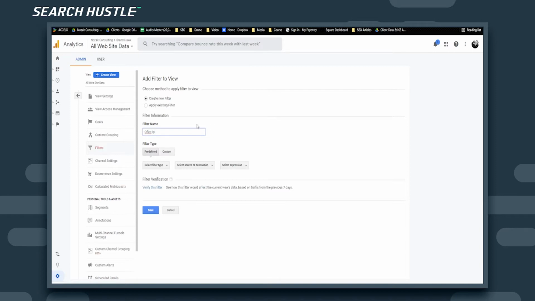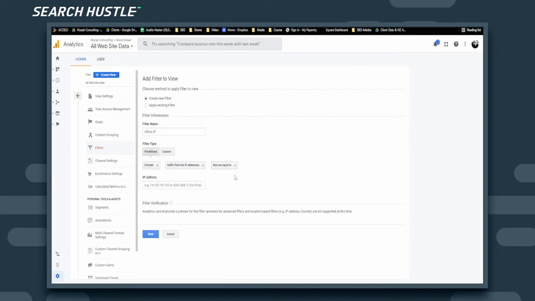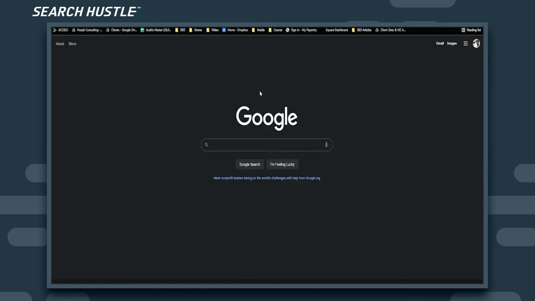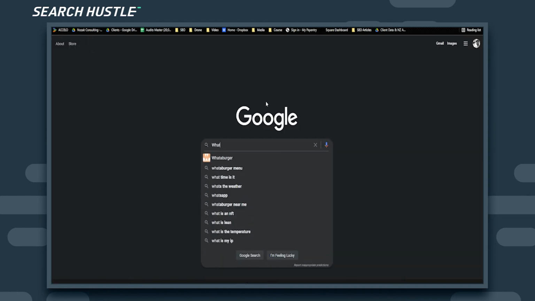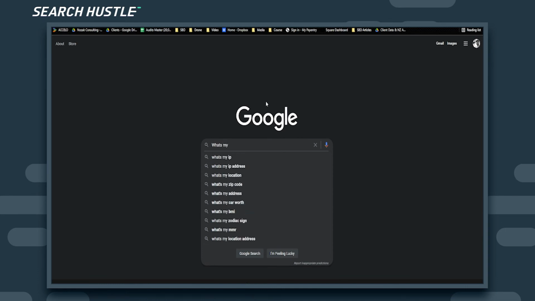This is good for if you have a lot of people internally going to your website that are in the office. That way you can exclude this and weed them out of your data so that we have nice, clean data. After we name it, we're going to pick the filter type, which is exclude traffic from the IP address that is equal to. And if you don't know what your IP address is, you can just go over to Google and type in what's my IP, and it will tell you.